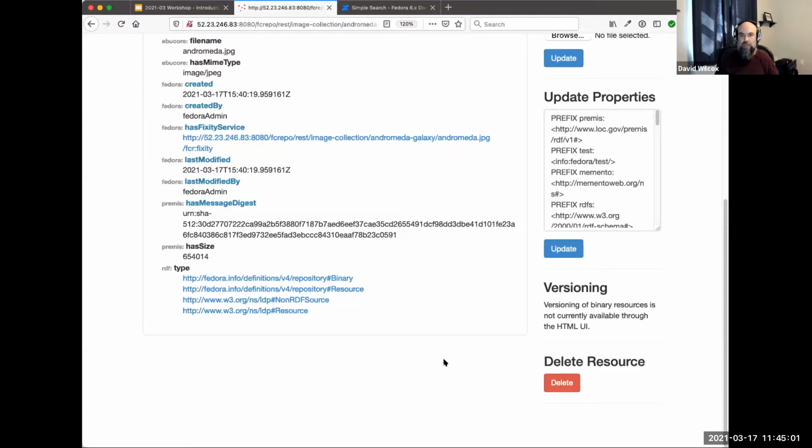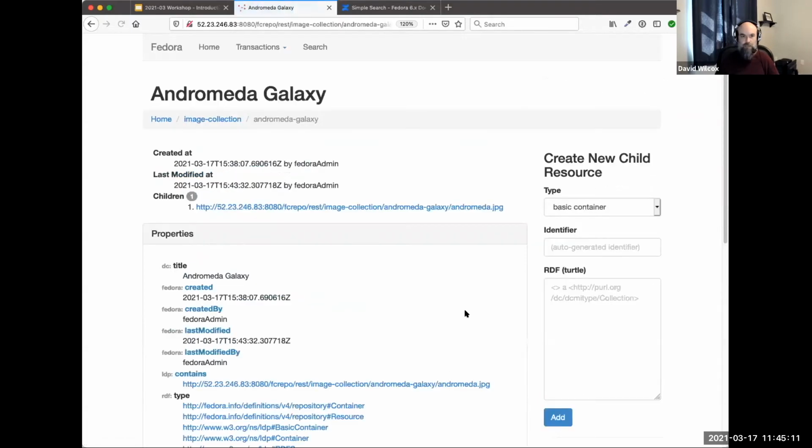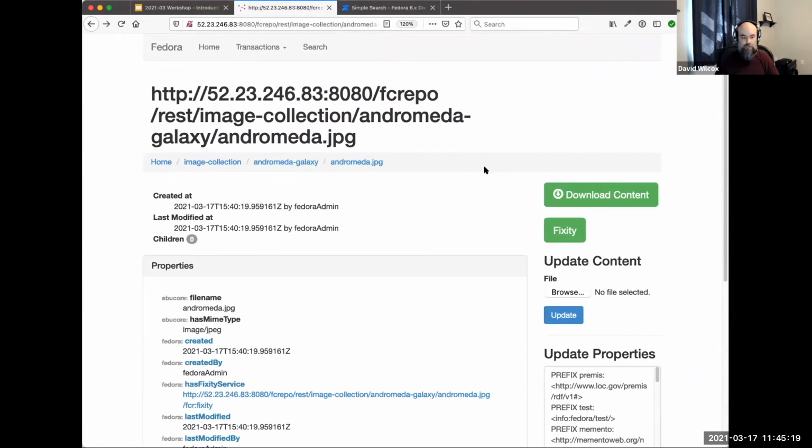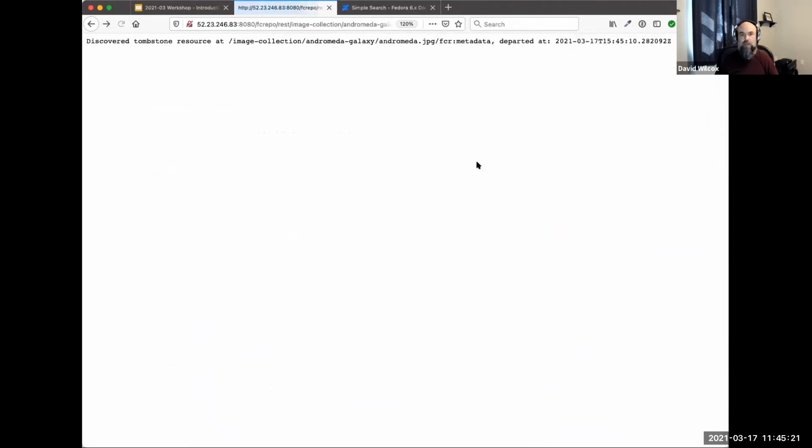There's a variety of ways to handle that. But since we're interacting directly with the Fedora API here, by clicking this button we're just issuing a delete command, the same as we would on the command line. So hitting delete does get rid of that resource. And then if you hit the back button in your browser, you'll probably still see it. But if you reload that page, you should see what we call a tombstone.